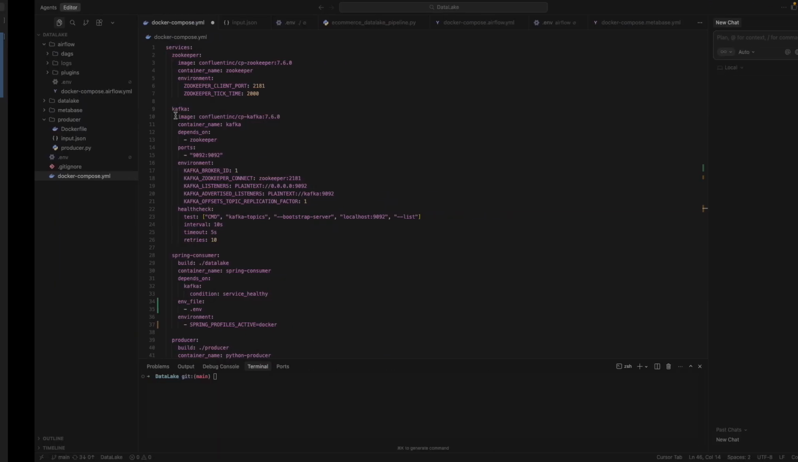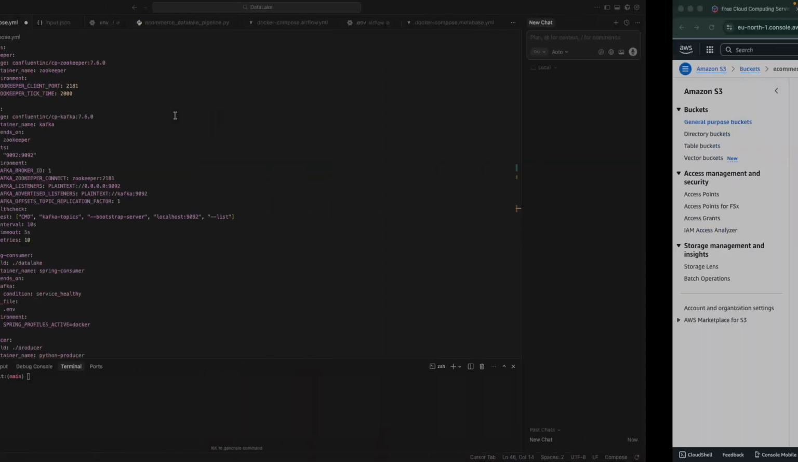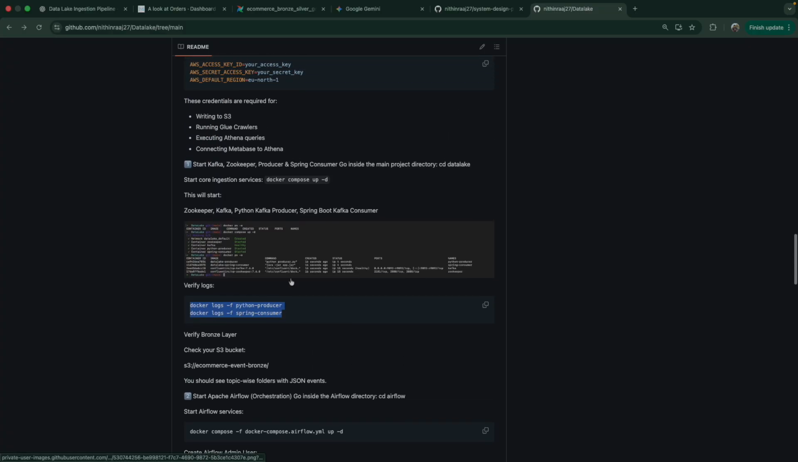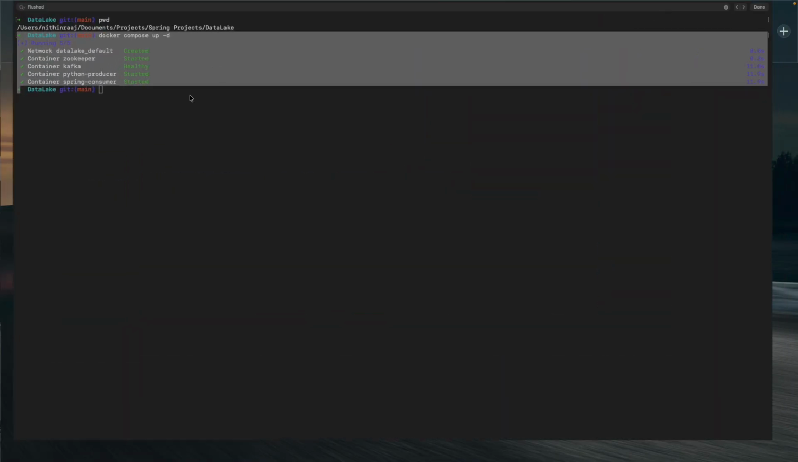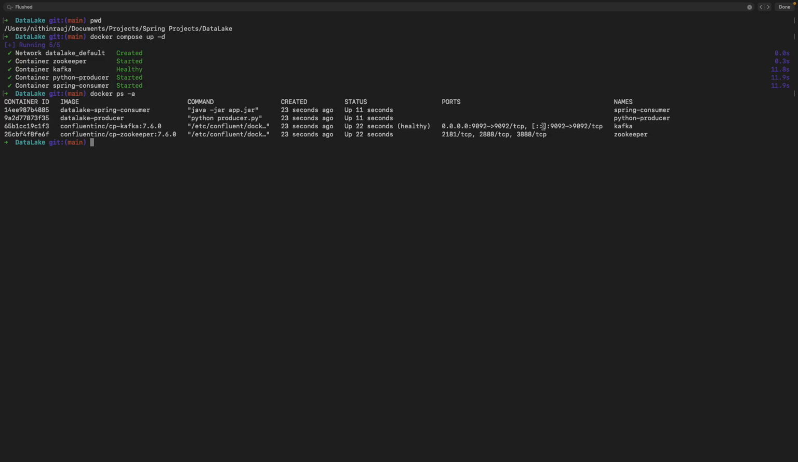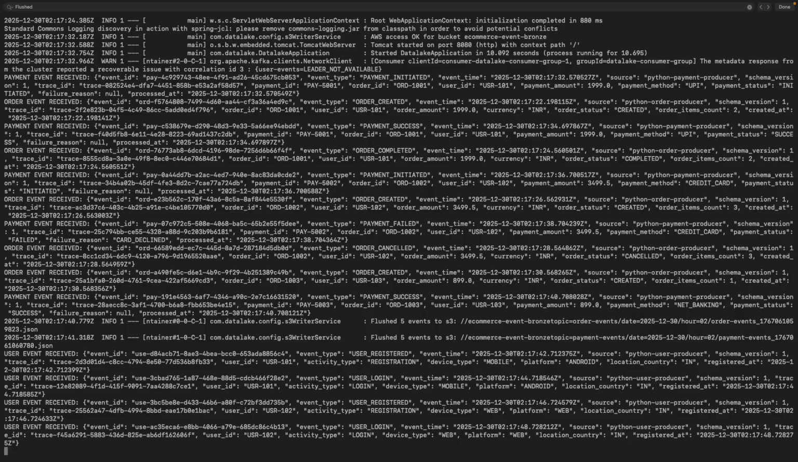I did all the setup already, but if you want to run my project, you just need to clone this repository, and here I have given a step-by-step process to start the project. Let me show you quickly. Now we can check which images are running with docker ps. Now we can see Kafka, Zookeeper, and the Spring consumer and Python producers are up and running. Now let me monitor the logs for Spring with docker logs -f spring consumer.